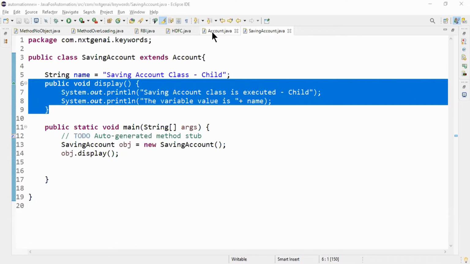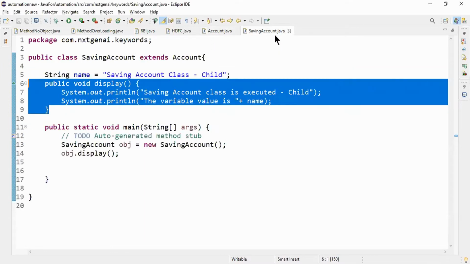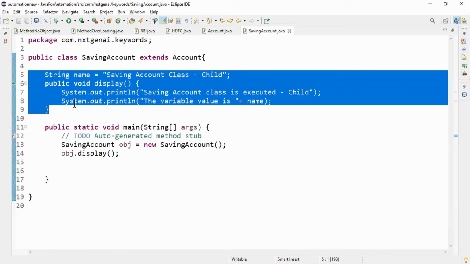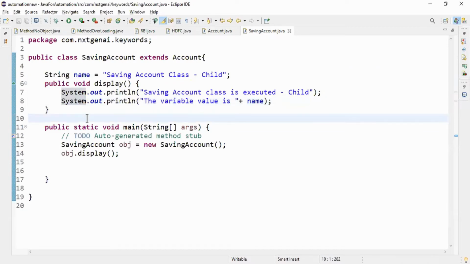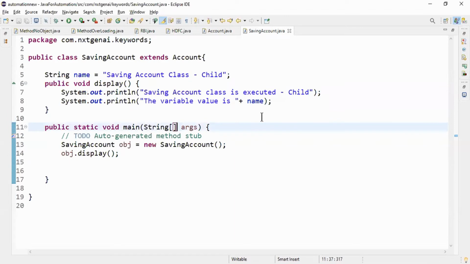Overriding means the parent method will be replaced by the child method. That is overriding. The code is already implemented. Now, if you execute this, it will execute only the child method. But I don't want to execute the child. I want to execute the parent. After implementing the override, how to do it is by using the super keyword. Now I'll show you how it can be done.